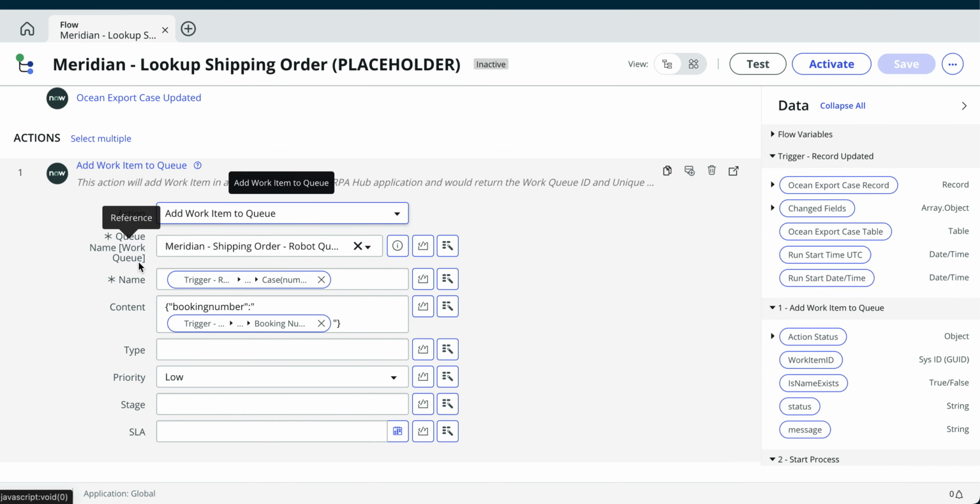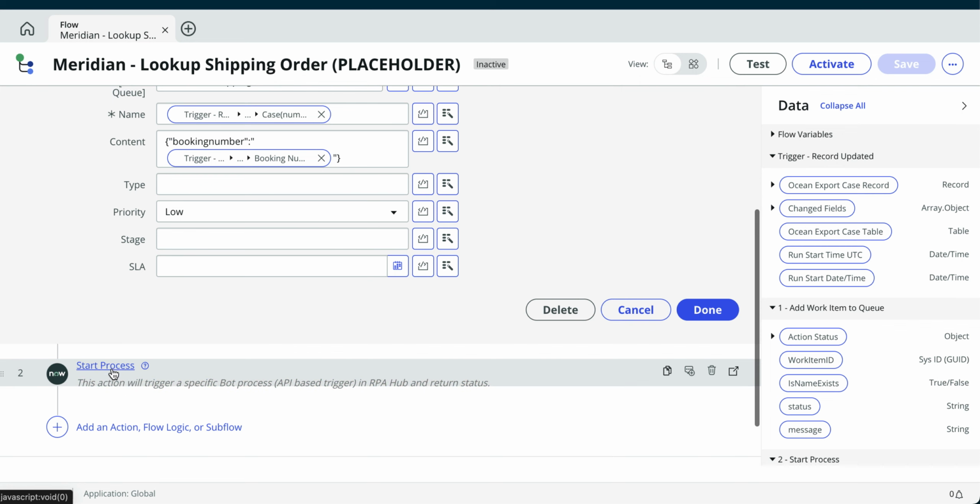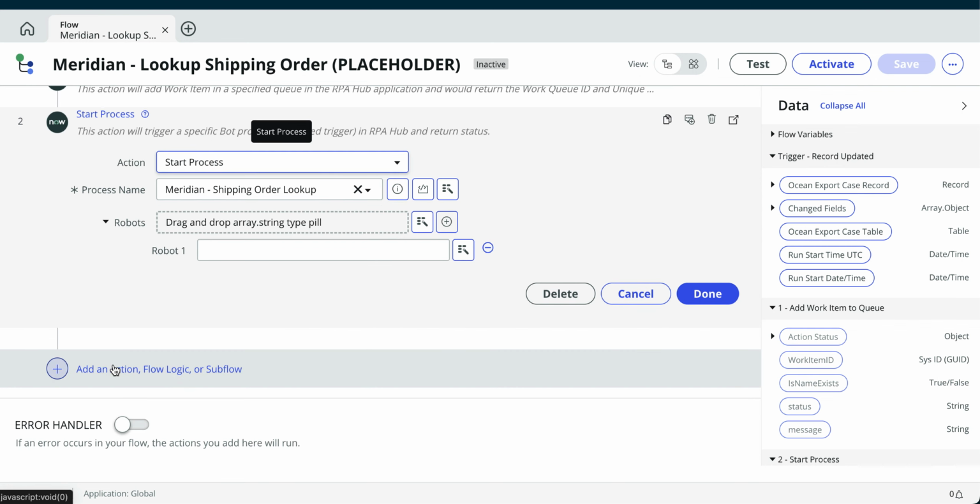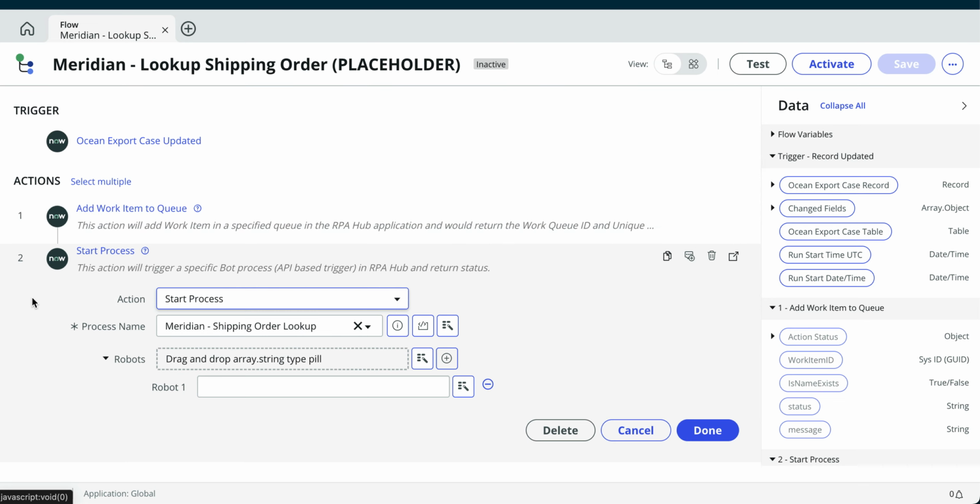queue. So that's a workflow that's passing a booking number from a bill of lading and then asking the robot to process that queue right away. That's what the workflow is doing. So I'm using the native out-of-the-box RPA action to interact with the RPA robot directly from a workflow.